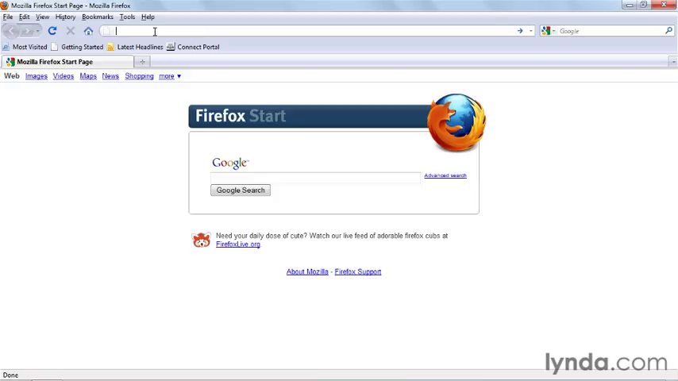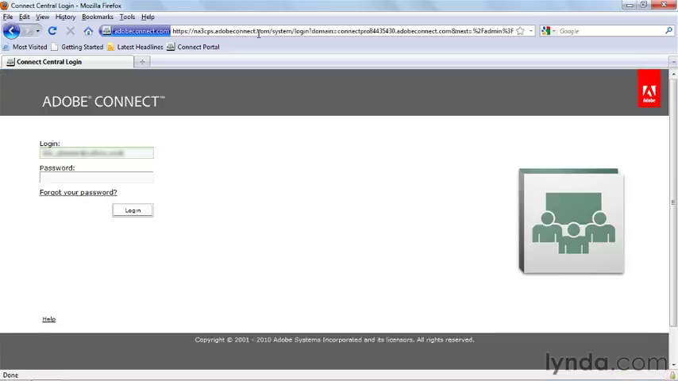The first thing that we need to do is create a meeting. And I'm going to select Paste because I've actually copied the URL to my Connect server. This is going to take me into my Connect portal. I'll hit Return. And this is where we're going to start the process by creating a meeting.